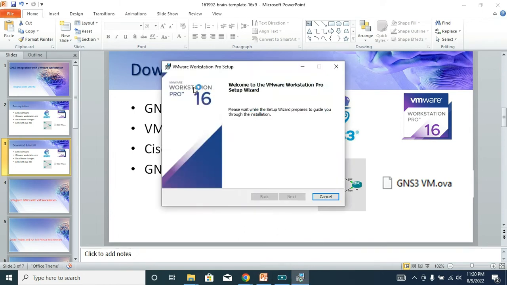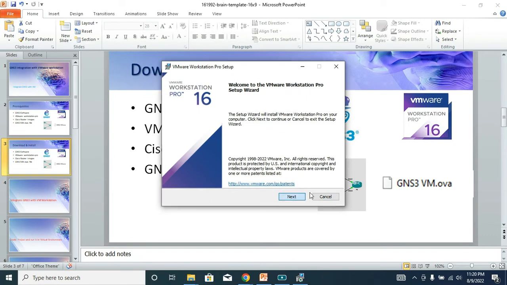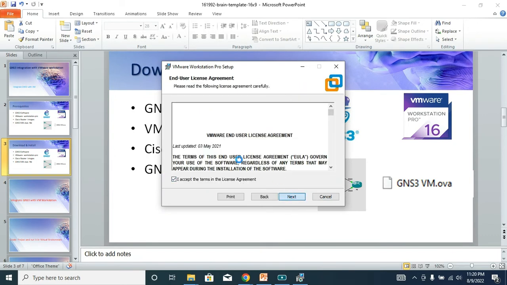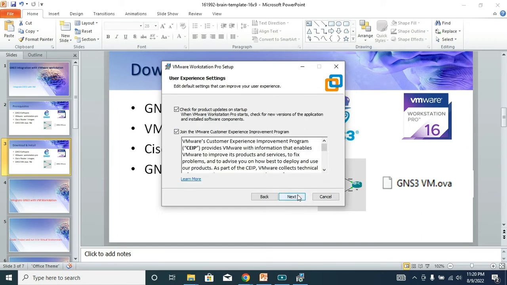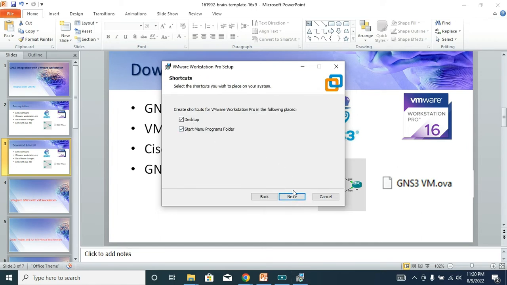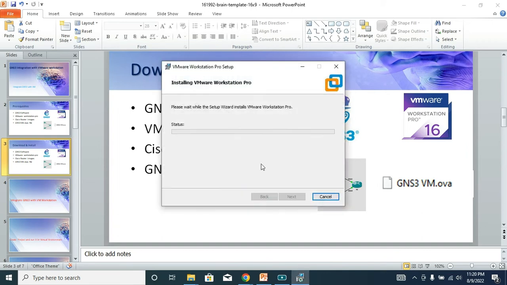Let me see what it says. Okay, click on next. I accept the licensing terms and then again next. I don't want to click it here. I just want to add the VMware Workstation tool. That is okay. Okay, done. And desktop, I want it. Okay, and then let me install it. These are the simple installation steps, guys. You can install, and once it's installed, you will be able to open VMware Workstation.